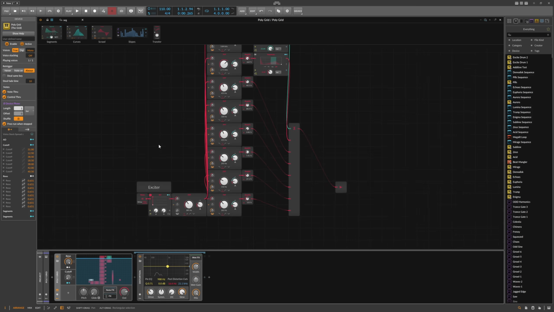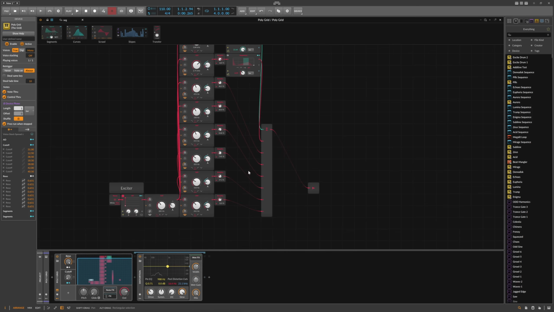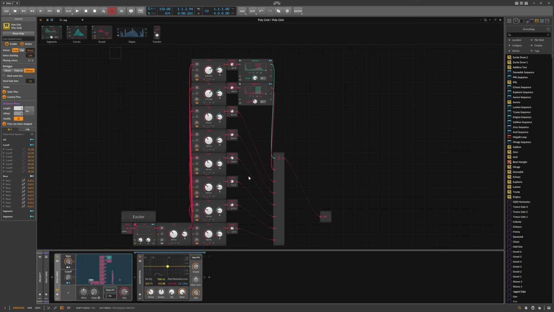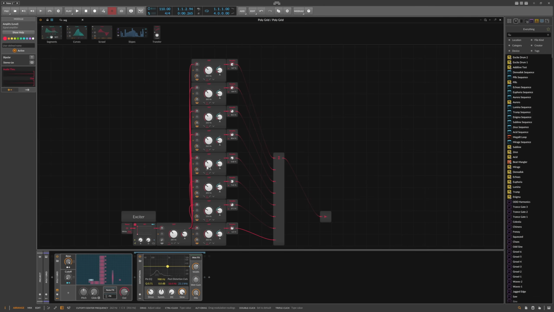Another idea is, instead of using specific frequencies, you can also just say, I want to introduce all the harmonics, and then remove the harmonics I don't want to use. So I want to give you a quick overview here also. I'll just double click this to get this back at C3. So now we have all the same frequencies everywhere.